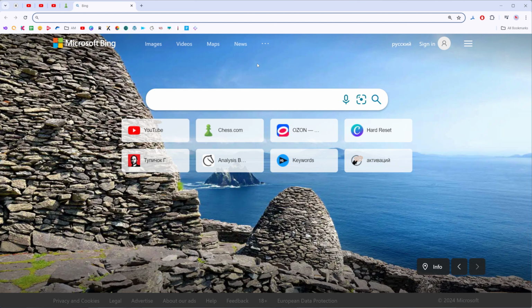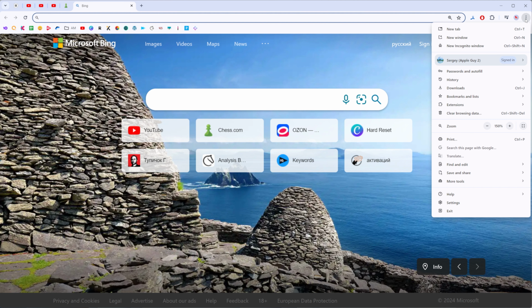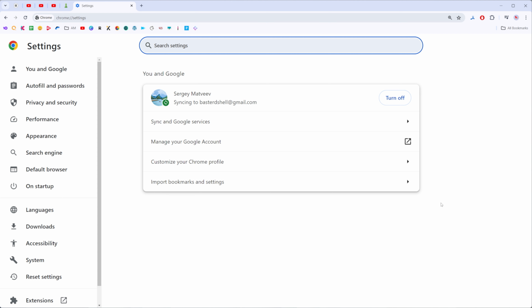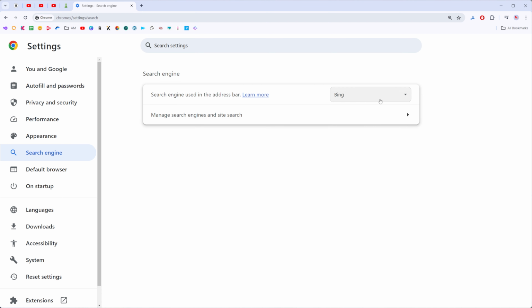For instance, I'm going to change it to Google, and to do that, we need to click right here at these three dots at the top right corner. Then in this menu we need to click at settings. Once you are at Chrome settings, you need to search for search engine here at this left menu, and basically, guys, that's where we can change it. I'm gonna select Google, and basically that's it.